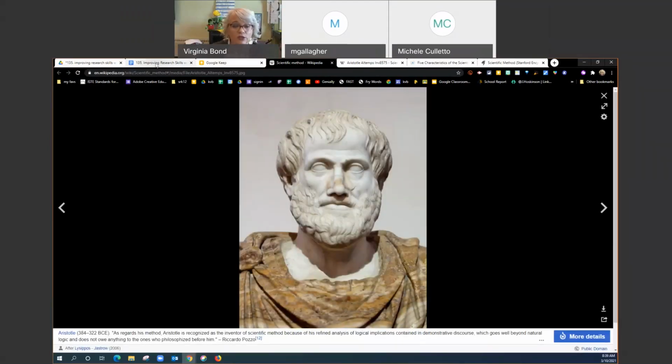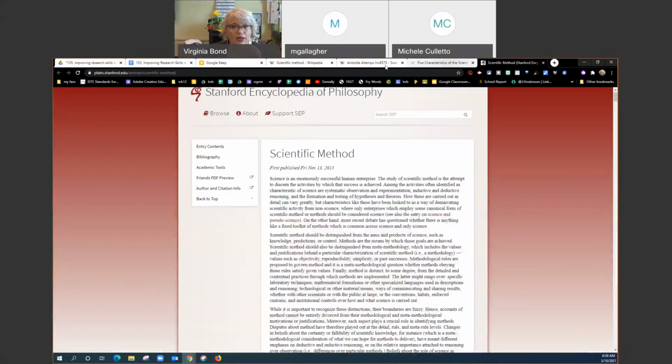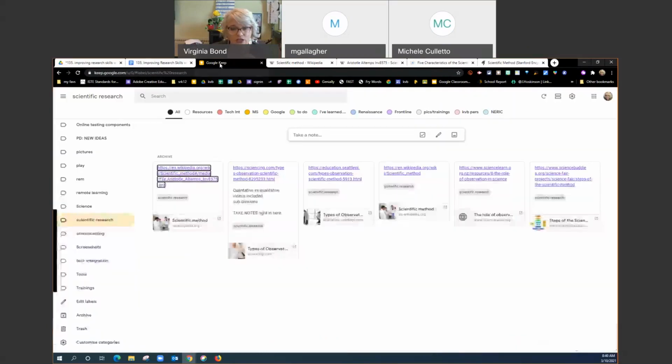So the trick of doing that is making sure you do it with the black background. You have to get it all the way to a black background so you can just see the image. And what's also really nice is when I'm using the Keep extension to do that, I'm getting the original location of that. Okay, so that's the beginning of all that, but it's going to make more sense in a second. So now I'm all done with my research.